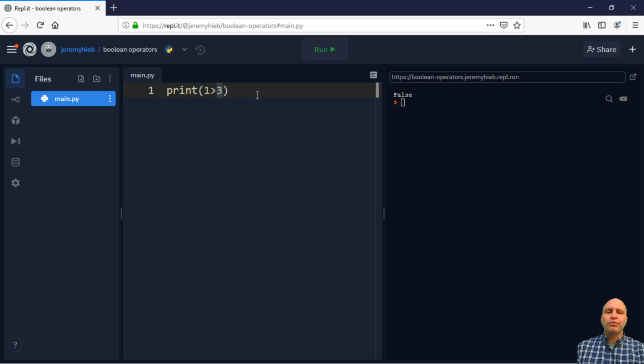Now, if I said 1 is equal to 1, we're checking if the left side is equal to the right. If I said 1 plus 2 is equal to 3, now the left side and the right side have the same value, and it's going to be true. All right. Now, if I wanted to see if this is less than or equal to 3, I have to write that in the exact same way, less than and then an equal sign after. Now that's going to be true.